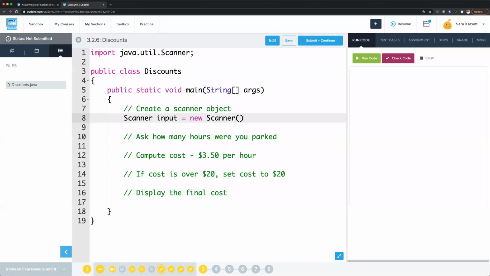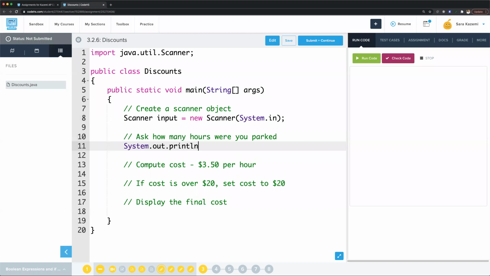Our next step now is to actually prompt the user for how many hours they were parked. It kind of seems like honor system to me. Like you could totally just say, I just parked there for like 10 minutes. Let's see if there's a particular format. They just want you to ask, how many hours have you been parked? So I'm going to paste that in as my printed message.